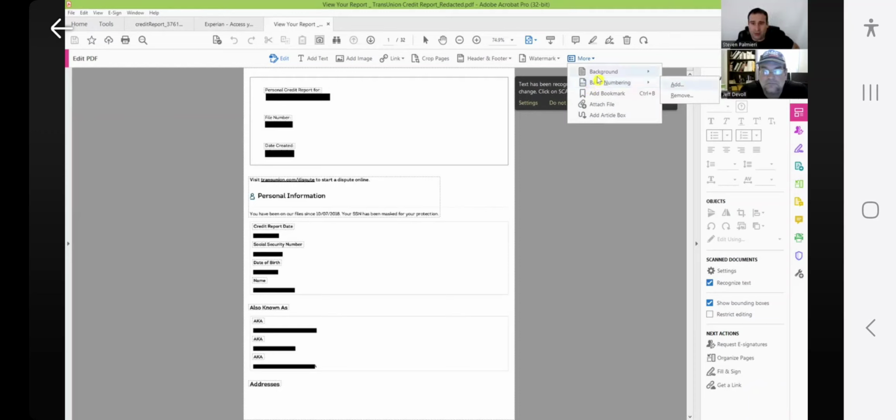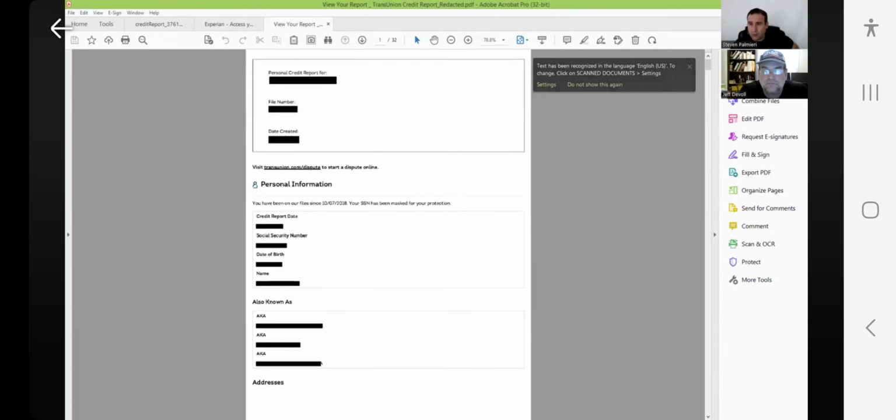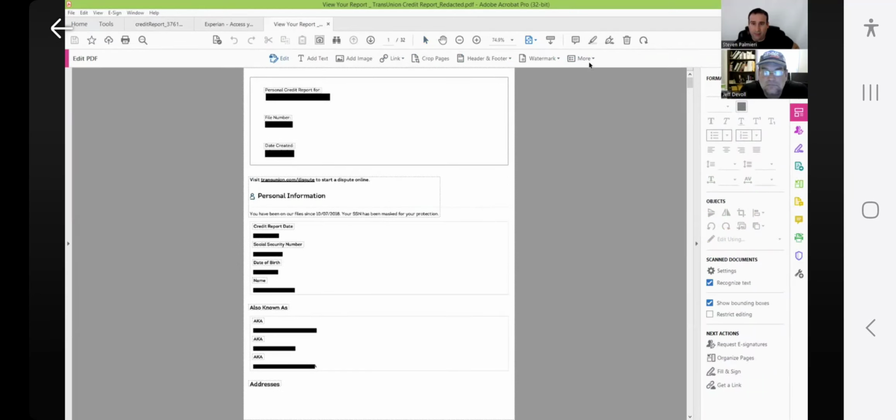One thing is, if you've got the Adobe software, you can just go to edit PDF, more, Bates numbering. And basically this goes back over 100 years. This dude Bates had this little printing press that would go through and put a sequential number on documents, and now it's all done electronically.